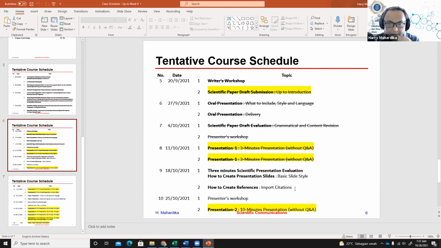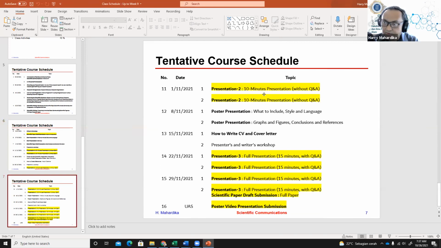And hopefully everybody could attend the meeting according to their schedule, according to the scheduled sessions that we already have here.